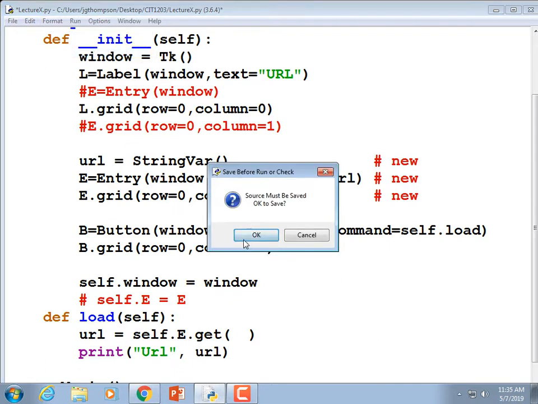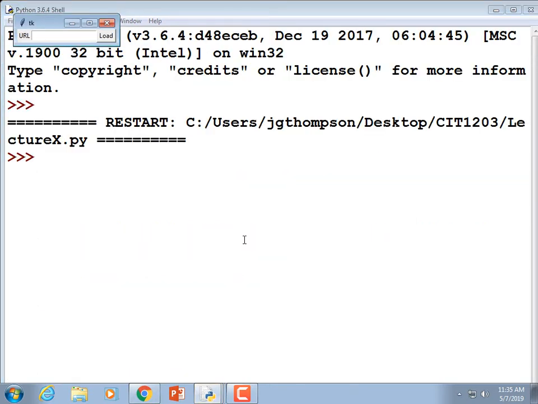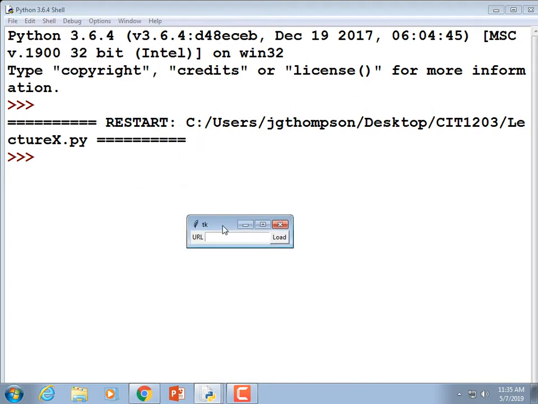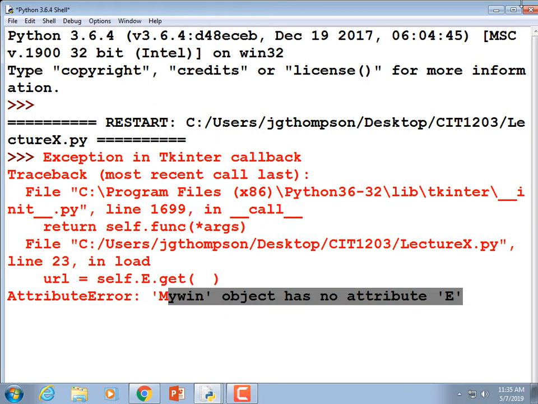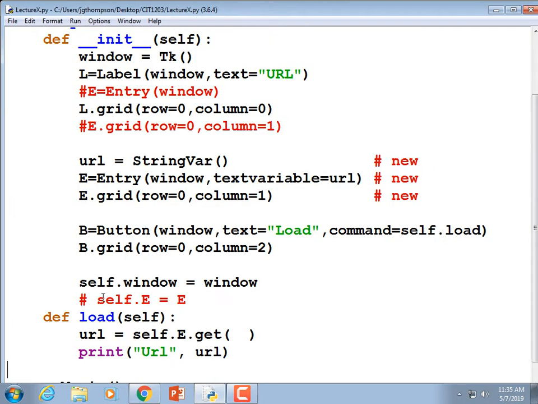Let's run it and see if we get our entry. Let's see if we get, oh, I don't know why my eyes don't automatically go up there. We need to figure out how to center our dialogue. Okay. Well, boom, it blows up because my win object has no attribute E. Why? Because we didn't export it.